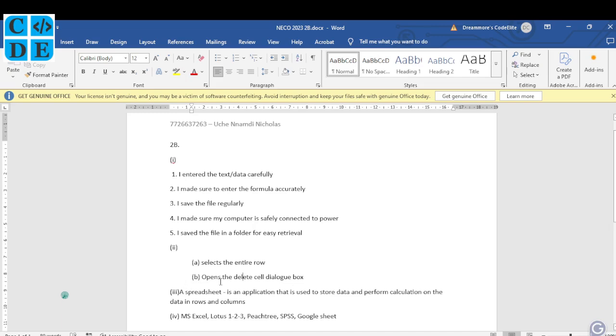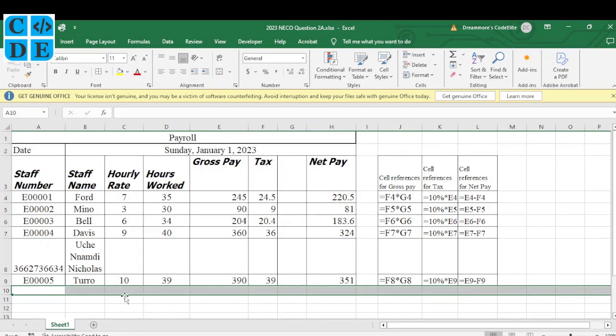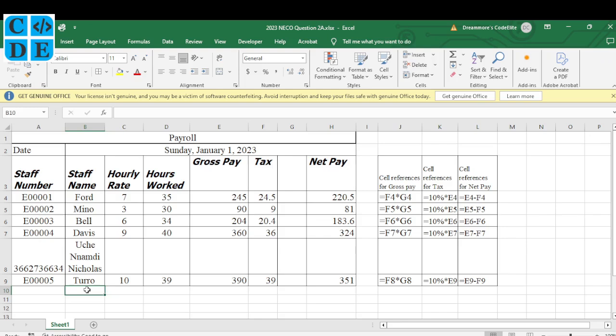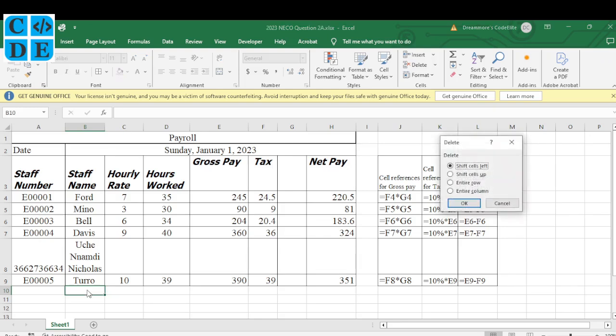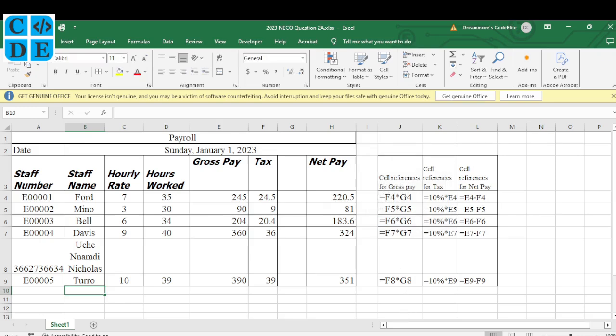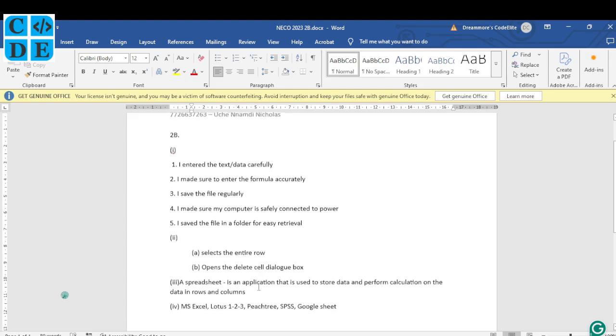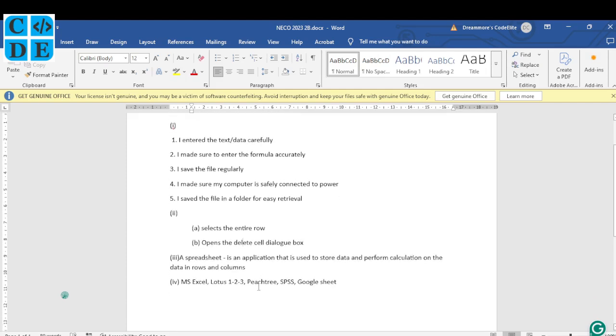Okay, now the next one says control plus minus. So let's try that. Control minus opened the delete dialog box. Like minus, like you're minusing, you're deleting. So I said opens the delete cell dialog box. So you choose whether you're deleting the entire cell, or the entire row or the entire column.